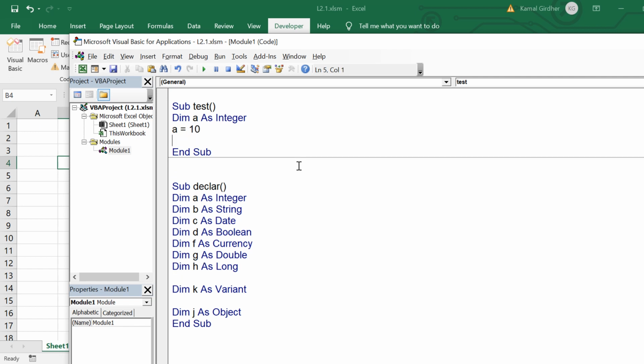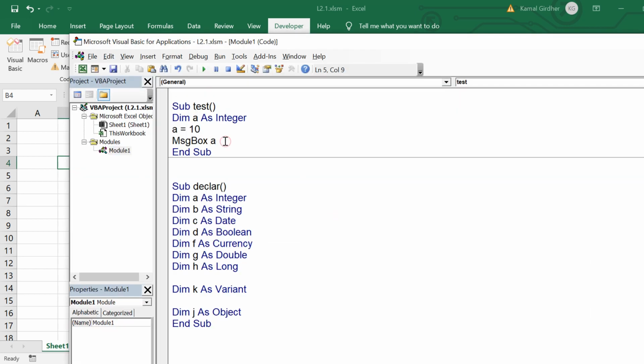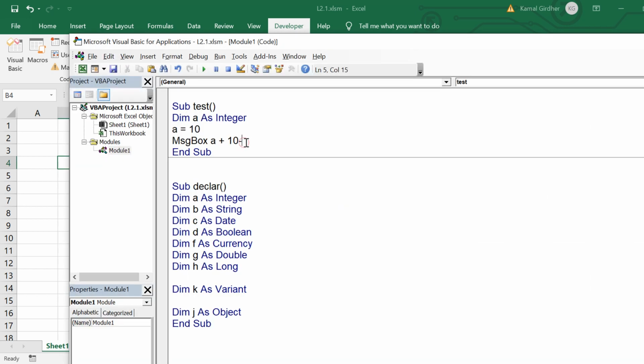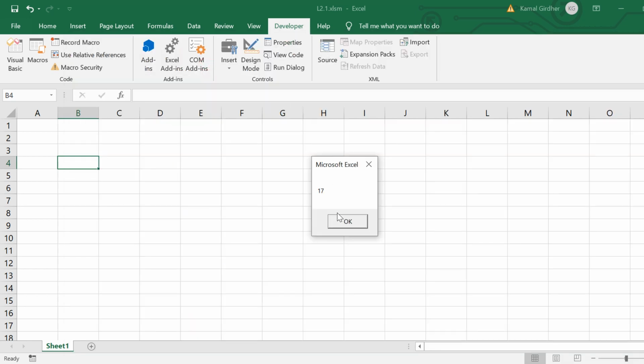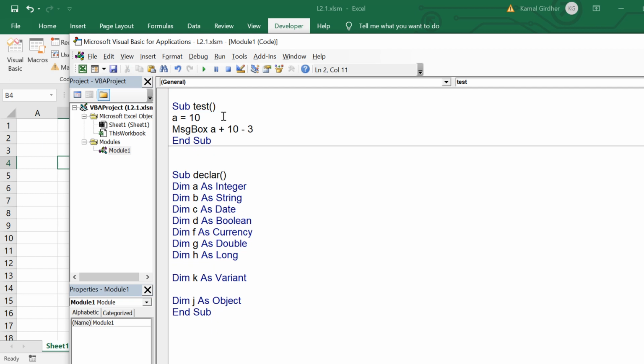So in test, you can see I'm using dim a as integer and I'm assigning a value a equals 10. I am simply displaying it in a message box and the value gets displayed over there. So this is how we declare integers, and if you want to perform any calculation, let's say I add 10 to it or I subtract 3 from it, I can perform everything on this integer value and it would give me the result as an integer value. So the type of this variable a was integer, that's why I was able to perform integral calculations.